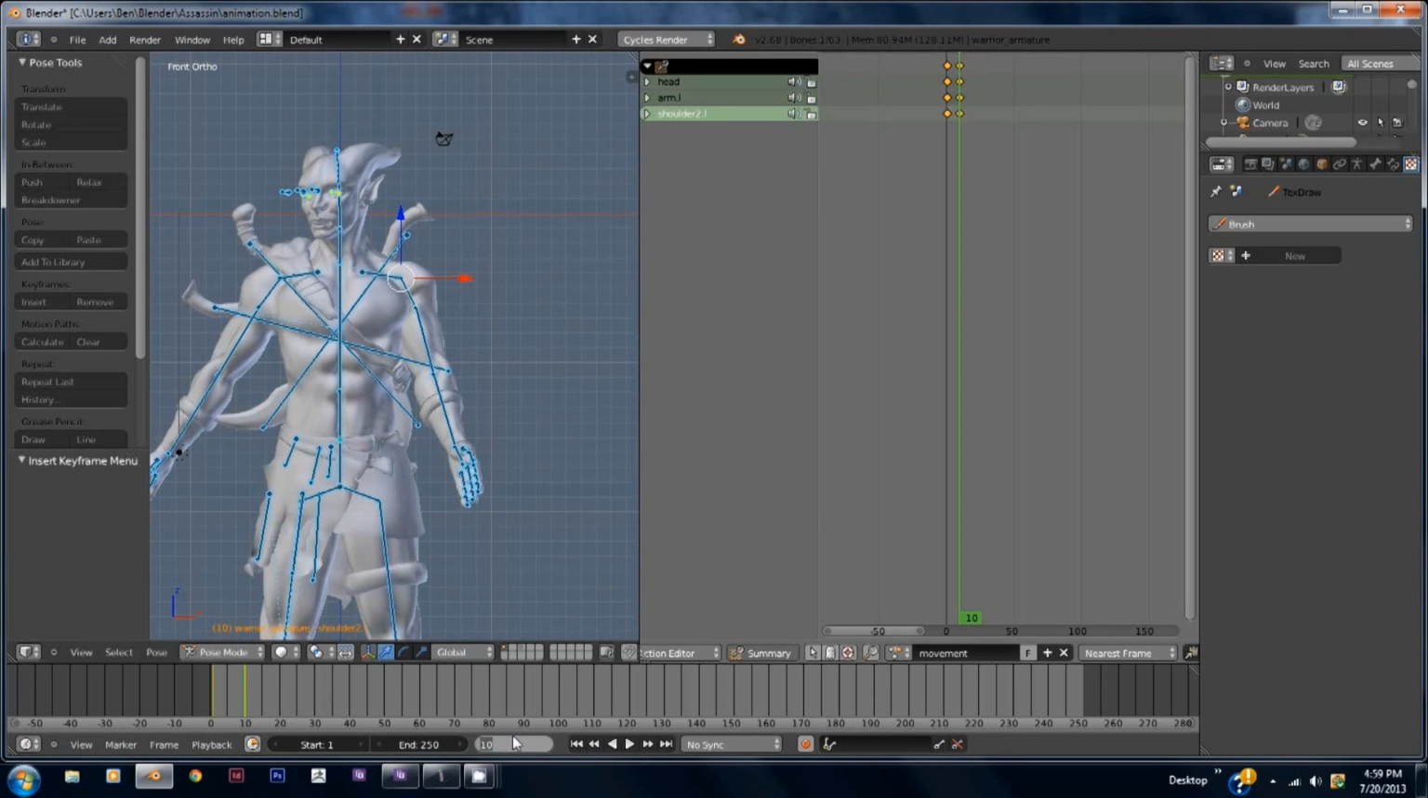So now if you want to play back the animation, let's switch back to frame one, and you just press Alt A and it plays back. Press Escape to stop it, and it switches back to frame one.